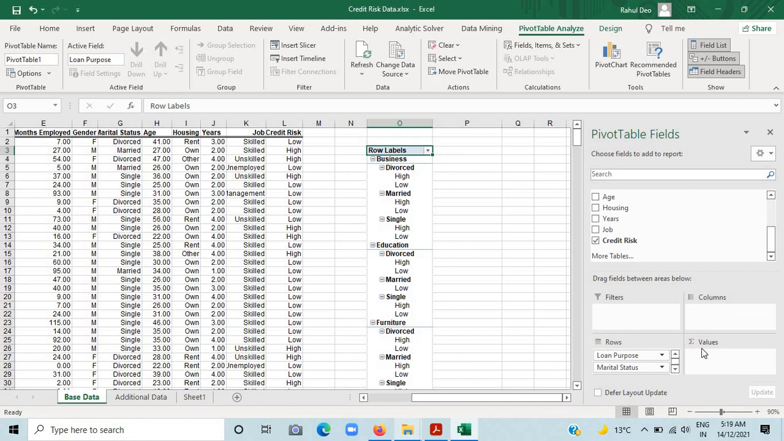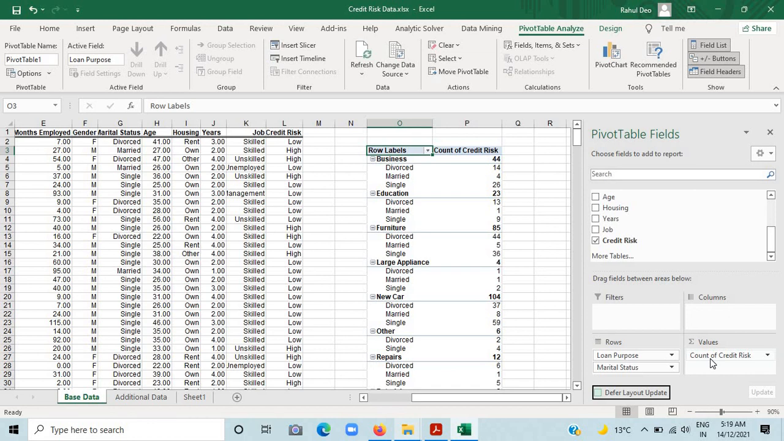So I need the values. I can't put loan purpose or marital status as values because they do not have numeric values. The only one that has value is the credit risk. So this is my pivot table at the moment, but I can summarize more.